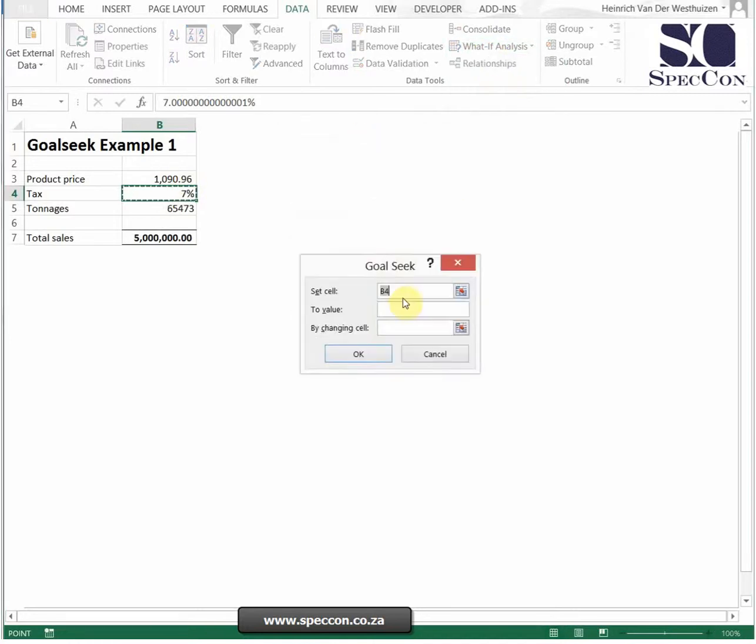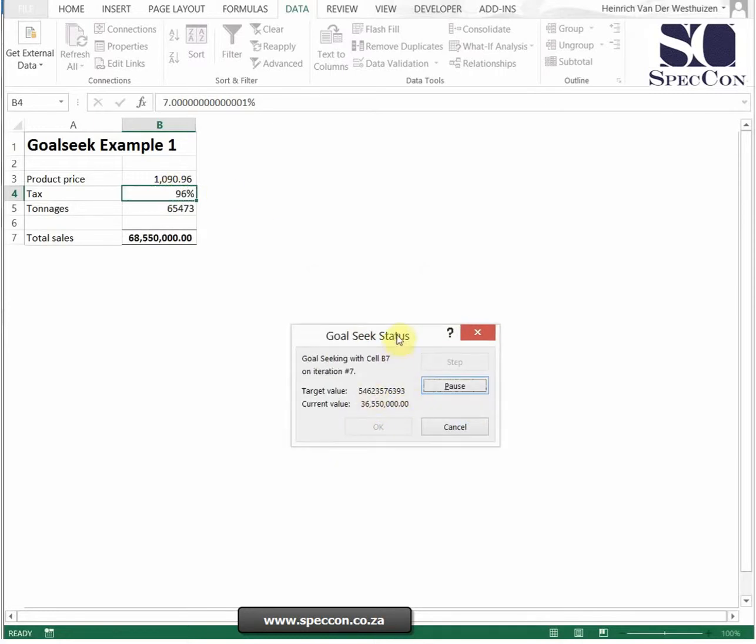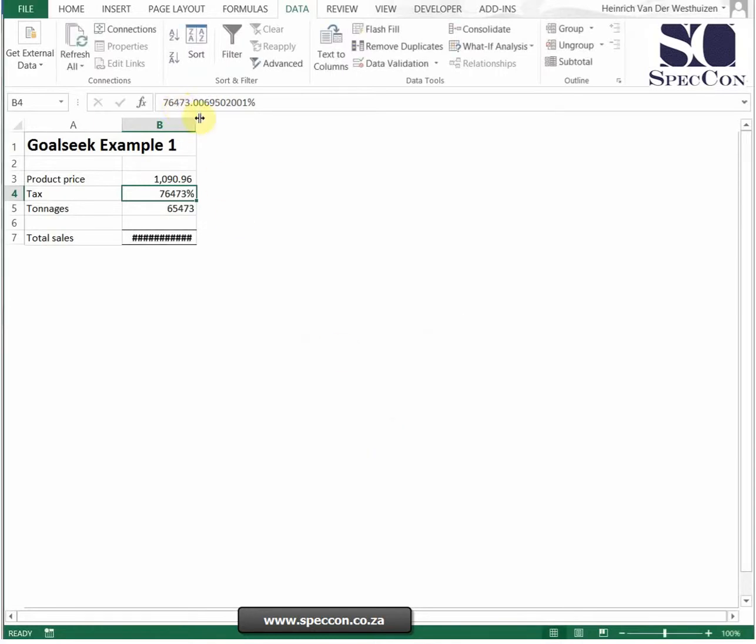So let's see if we can let it run a bit more. So I want to say I want to change B7 to a value of that's very funny by changing the tax rate. Let's just say okay. Can you see it's starting to run? So it actually determines all the values until it gets to the specific value. So you'll actually see it running. So it's a nice thing to use. It's sometimes also quite fun to show somebody what you can do.